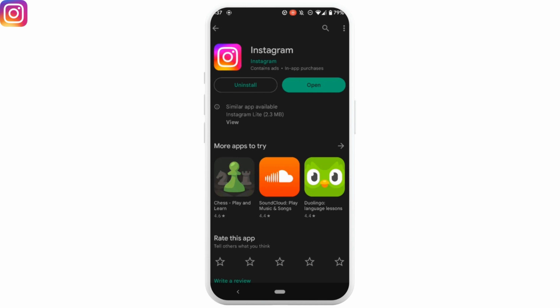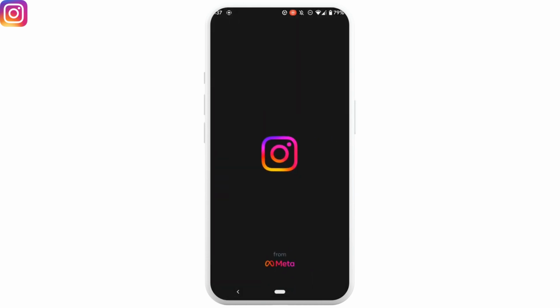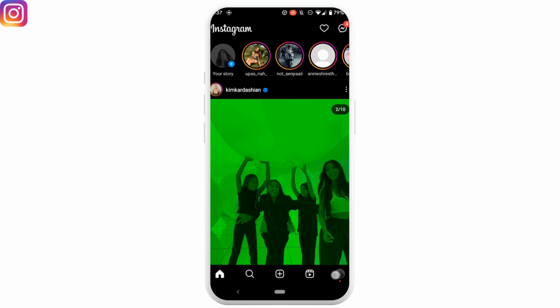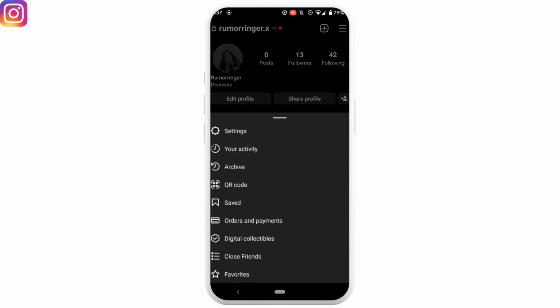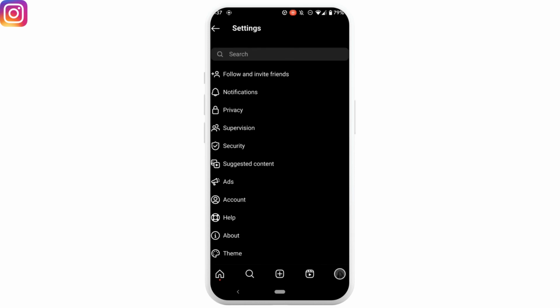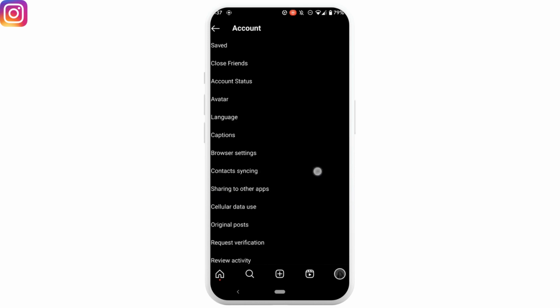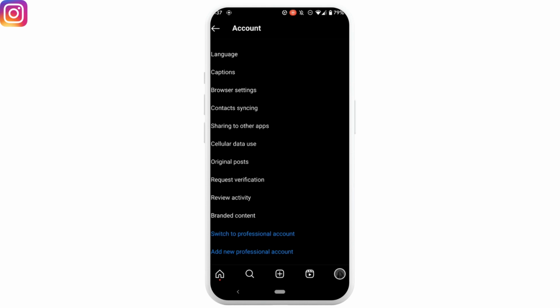what you can do is head over to your application Instagram. Tap on your profile at the bottom right corner. Tap on three horizontal line at the top right corner. Head over to settings. Move into account. Scroll down and you'll get to see the option of switch to professional account.